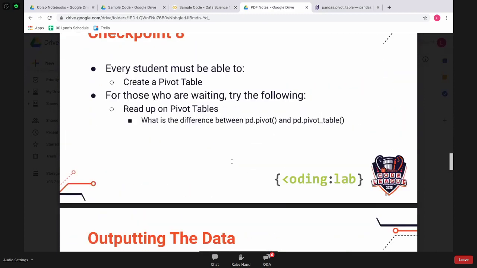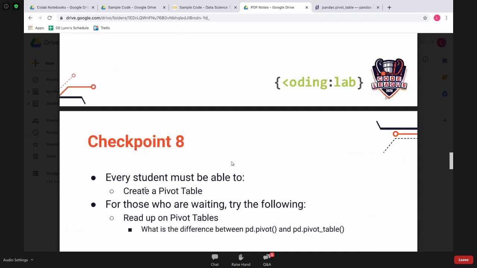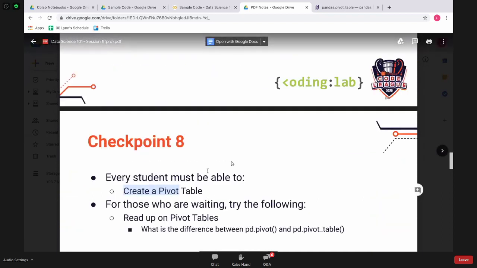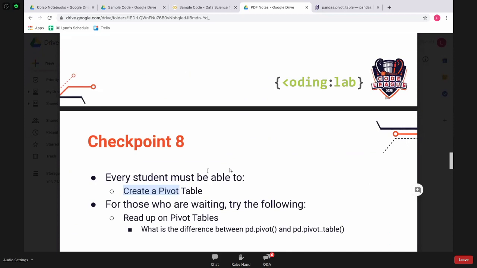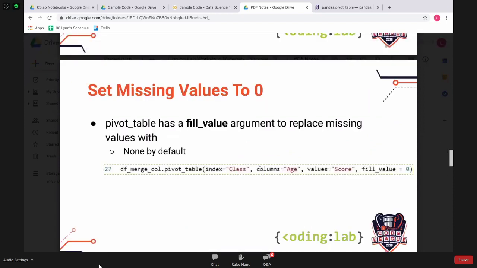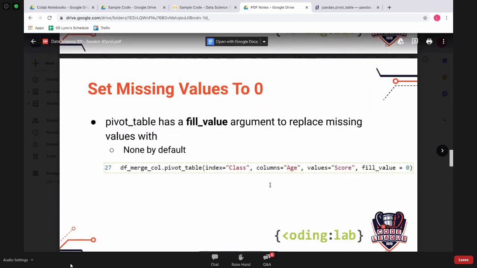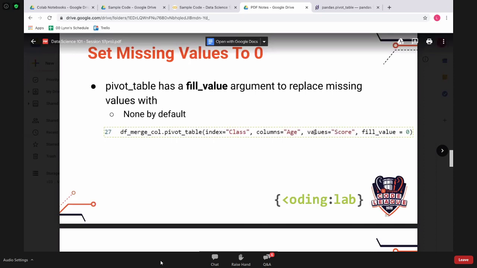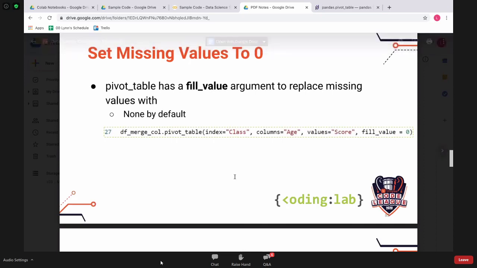Okay, checkpoint, everyone should be able to create the pivot table. So you have a data frame, and then you want to put the row into the index and the column into columns. You have the index as the row and columns as columns. And then what do you put in the table? The score.